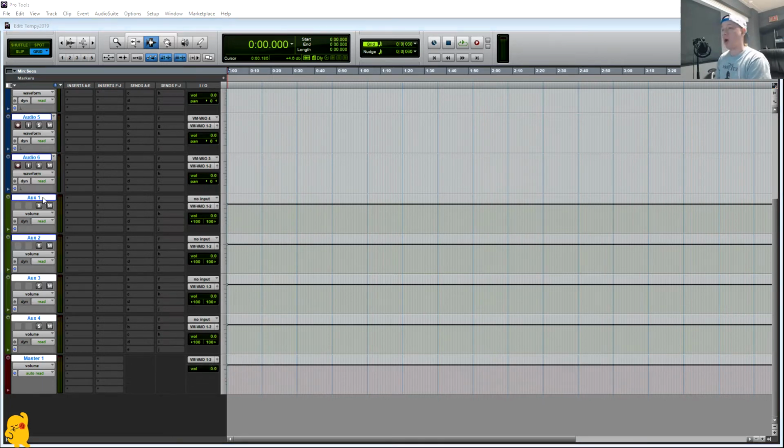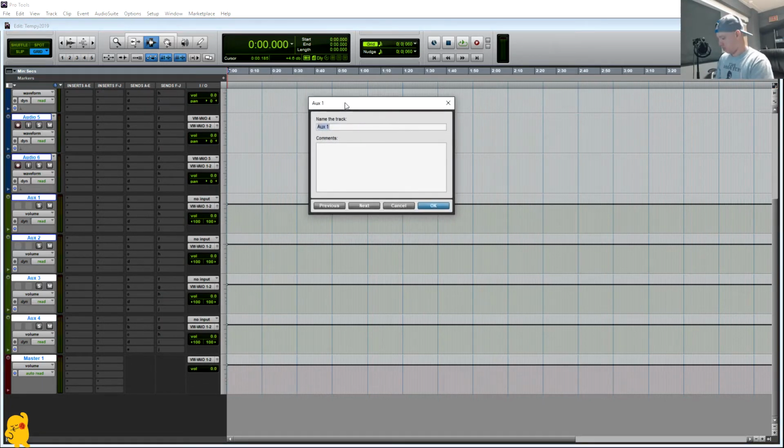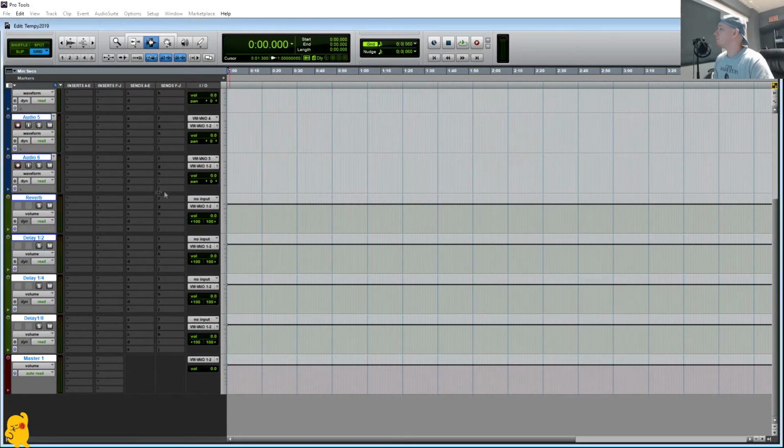Let's set up our auxes real quick. So I just double clicked on the name, aux 1, reverb, next. Delay 1/2, next. Delay 1/4, next. Delay 1/8. Okay. So we have everything named. Now we just have to make sure it's routed correctly.